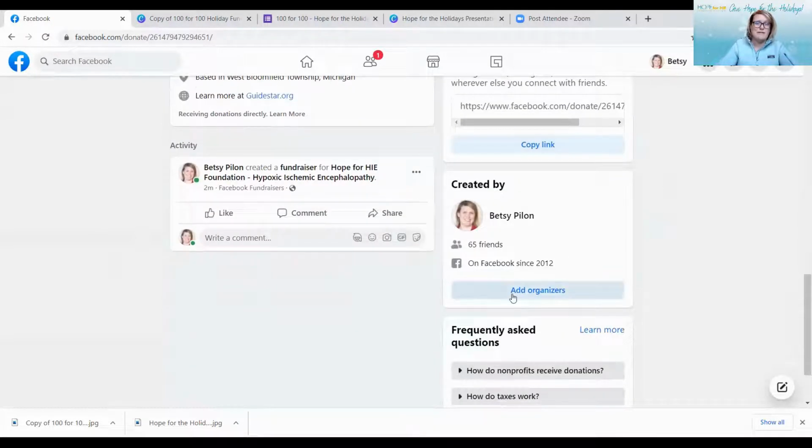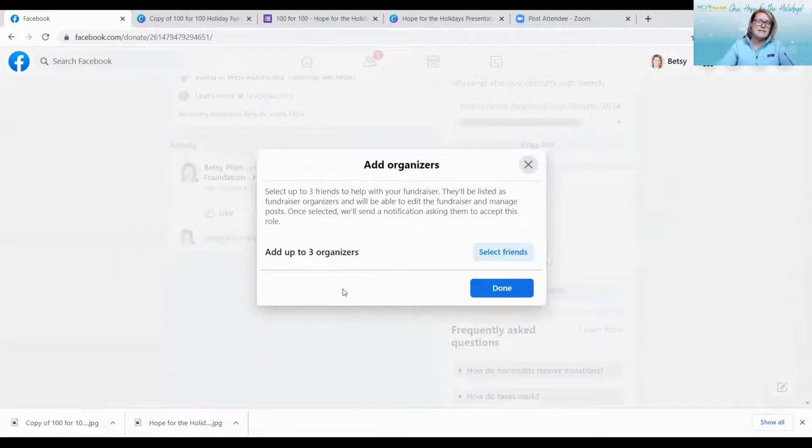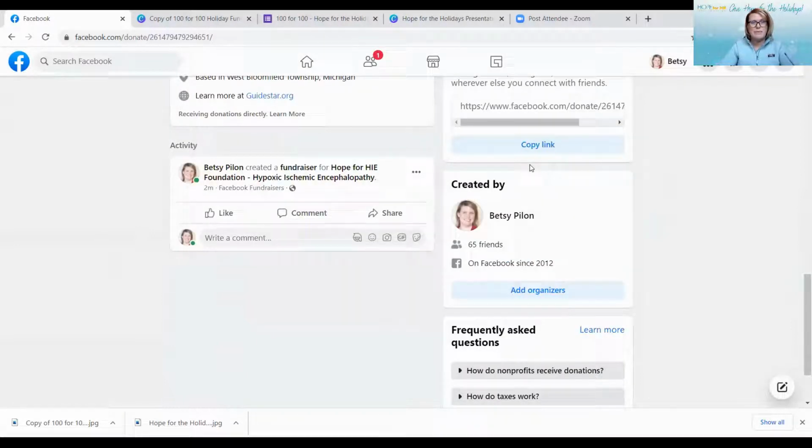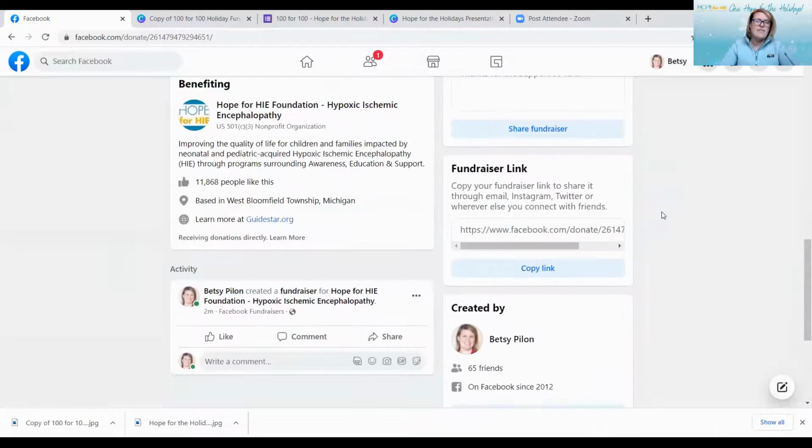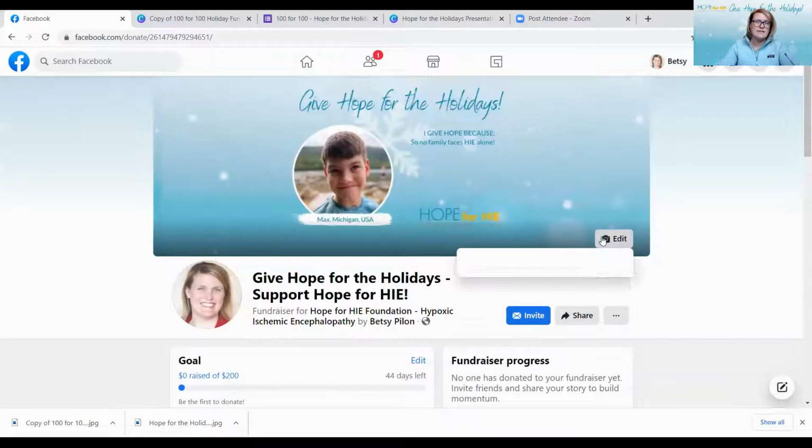If you want to do this with family and friends on the same fundraiser, like create a little team thing, you can add other organizers. You can add up to 3. So you could add your spouse, your parents, your sister, whoever you want. And that's really kind of it. You can change this out at any time or reposition it, whatever you feel. And that's kind of the basics of that.